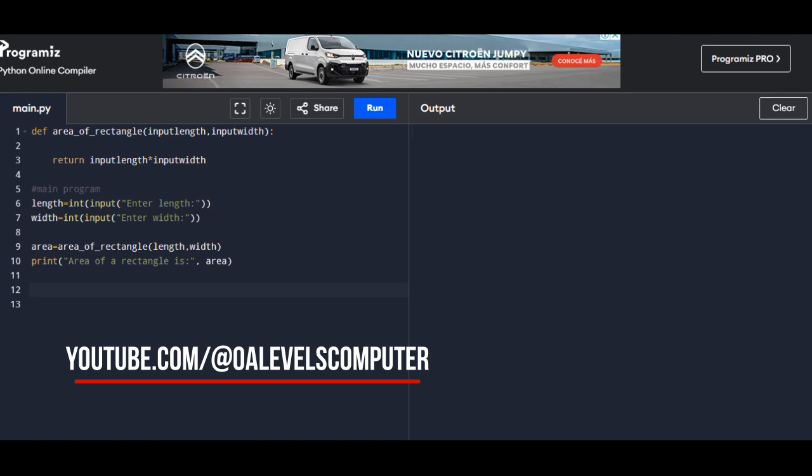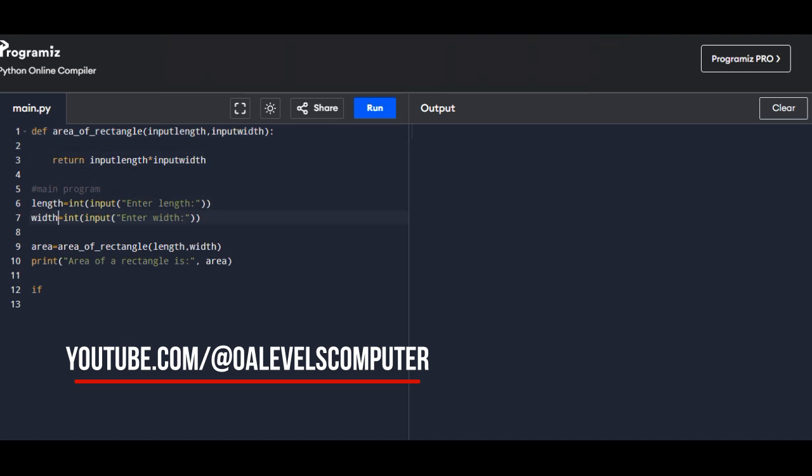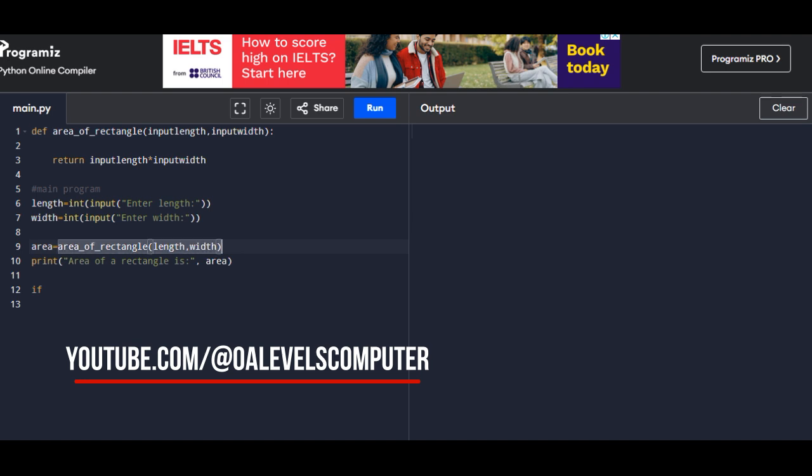Now the main point of the code is we returned the calculation to the main program. I hope you understood. We returned the calculation in the main program. So the function is stored in the area variable.